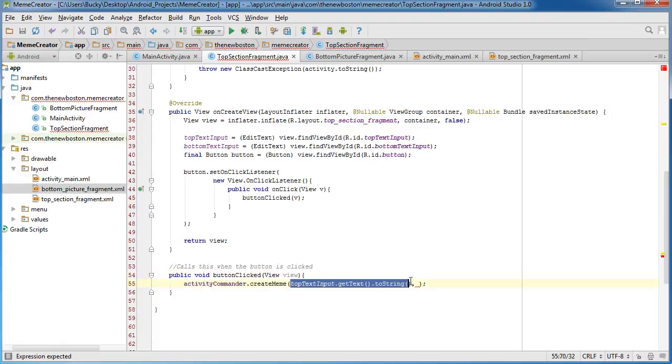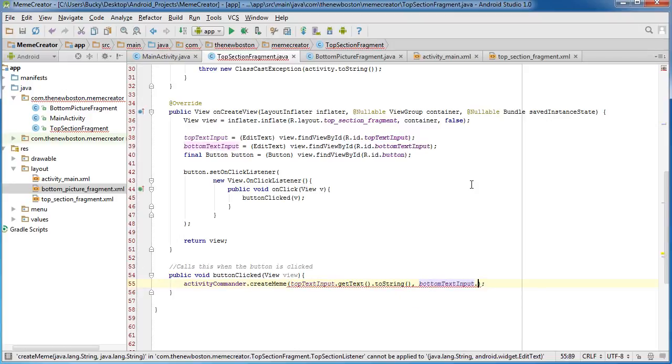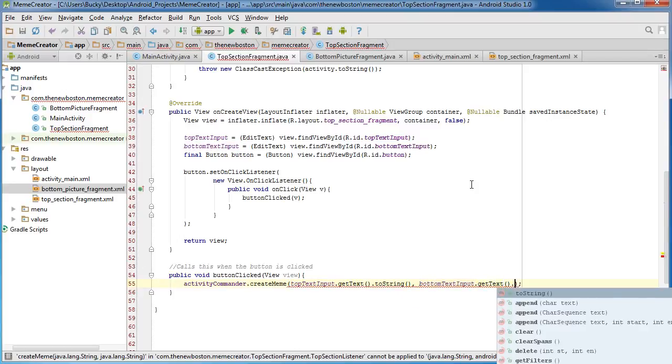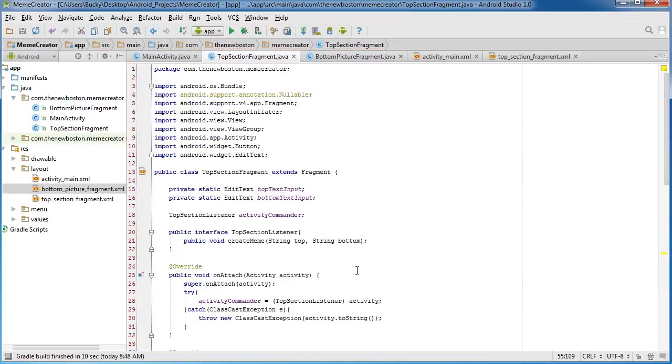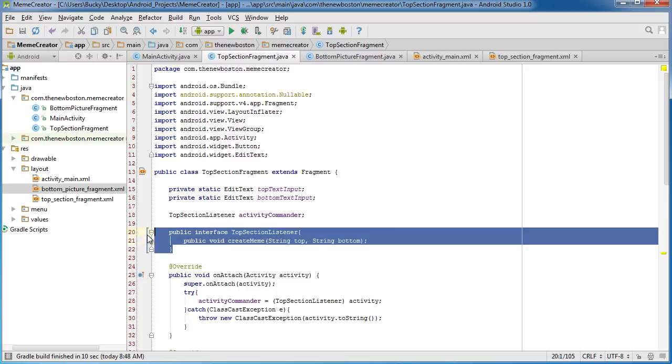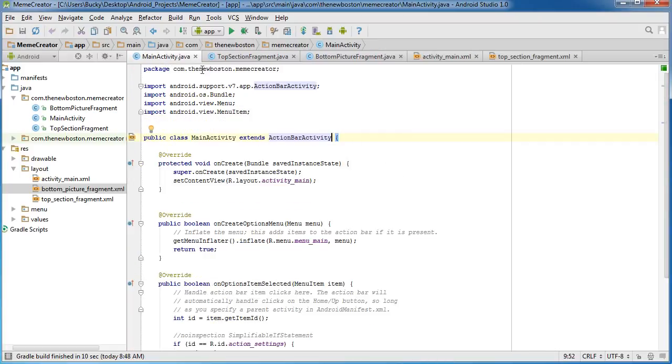So the first parameter is the top text that they typed in, and the second parameter is the bottom text. So same exact thing, essentially. So toString. Alright. So let's go ahead and step back and essentially see what just happened. What's going to happen is we're saying whenever you want to talk to top section fragment, in order to do that, you need to implement this interface right here. So later on, we're going to implement it from main activity.